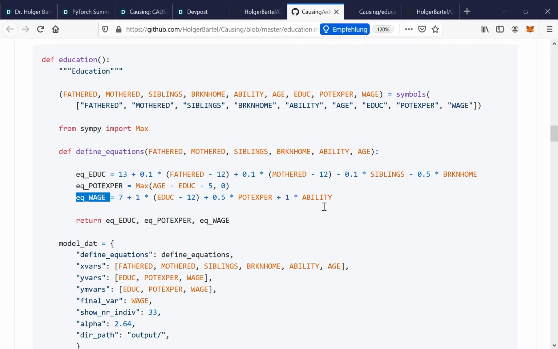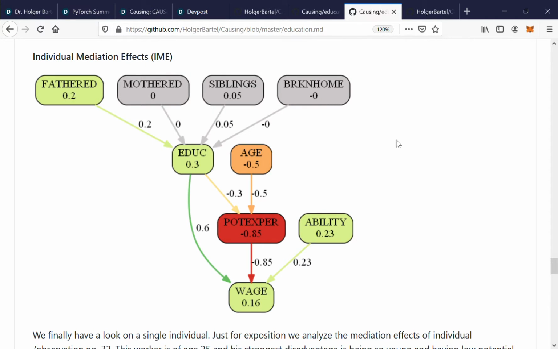So once you've put this in, you will get a nice graph as an output. This is an example for just one worker being aged 25. We find that his hourly wage is 16 cents above the average of all young workers in the US.